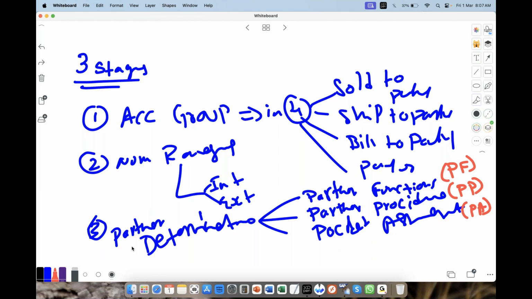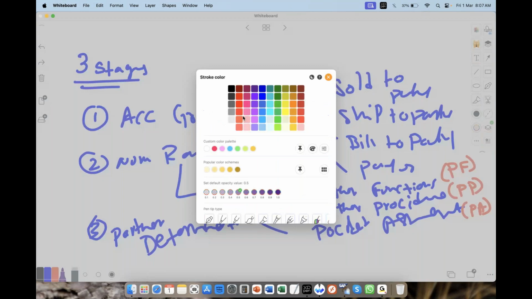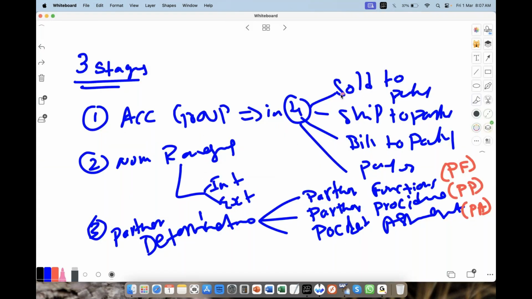Right from day one, I was saying sold party has a shipped party, sold party has a billed party, sold party has a payer. It is all about relationships, I said, right? So partner determination is all about setting up the relations. Partner functions: sold party has a ship to, a bill to, a payer to be connected. Those are to be recognized in which procedure? Partner procedure. That procedure is to be assigned to an account group, which is procedure assignment.